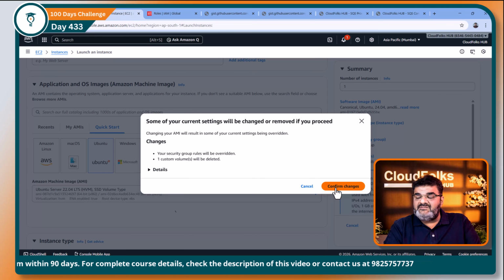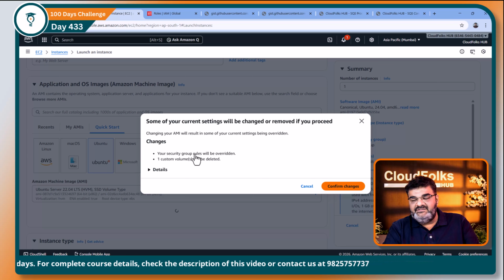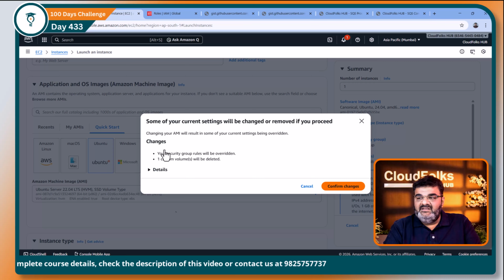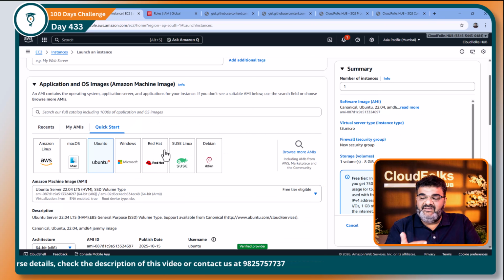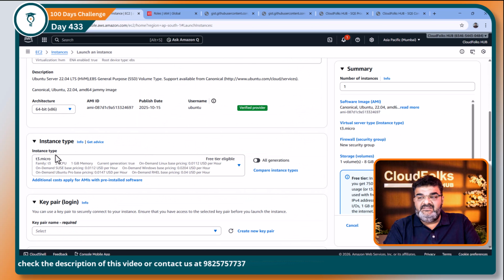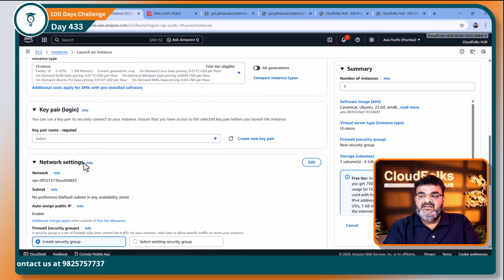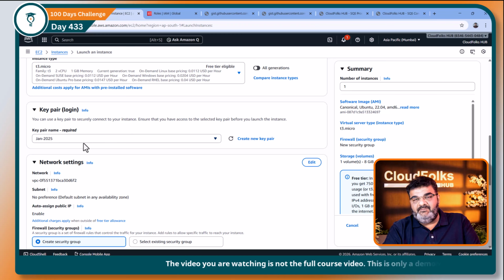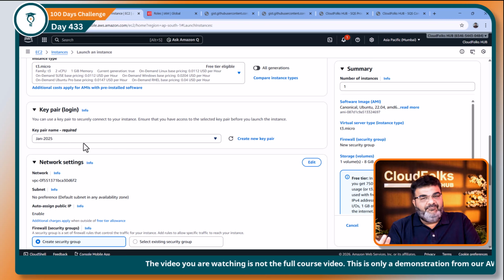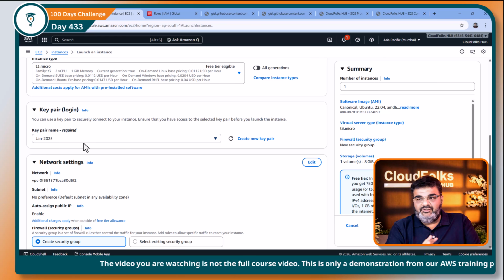Here it is going to ask for confirmation. No need to worry. Just click on confirm change. Now, once you've done this, we have to select our instance type. You can choose T2 micro or T3 micro. No need to worry about it. Both are free, so choose whichever is available. Then here we have the key pair. If you have an existing key pair, you can choose it. And if you don't have one, you can create a new key pair. Or even if you are not creating this, no need to worry.